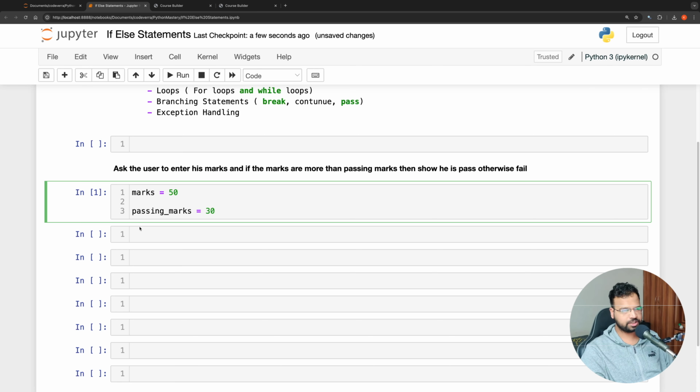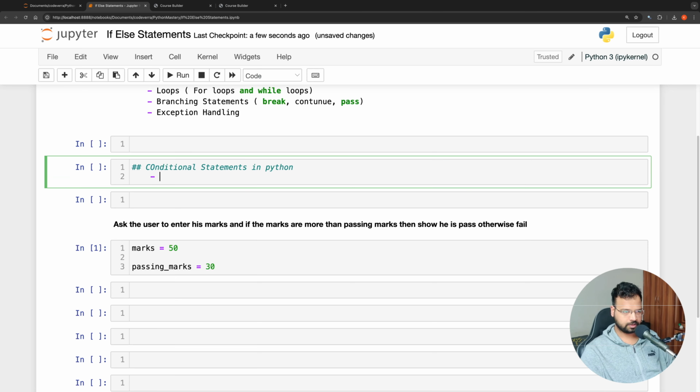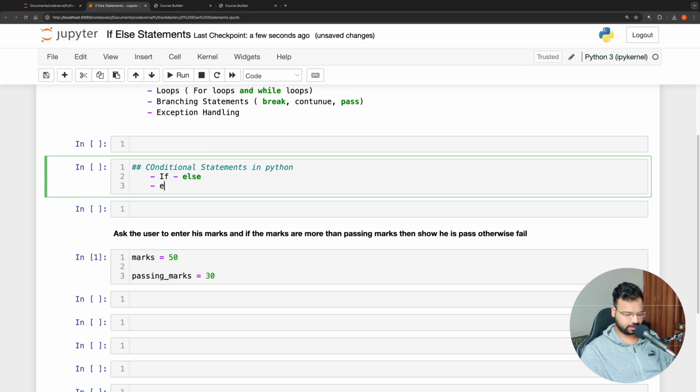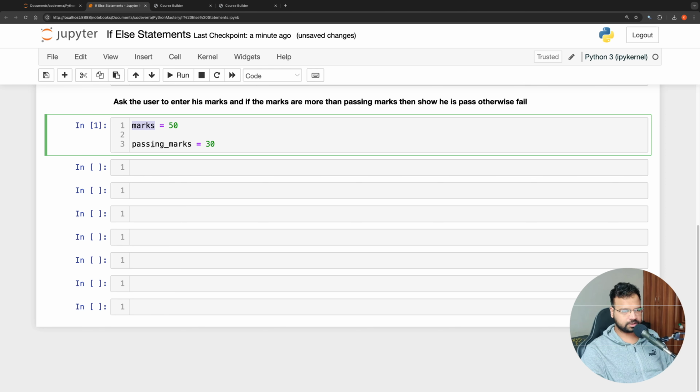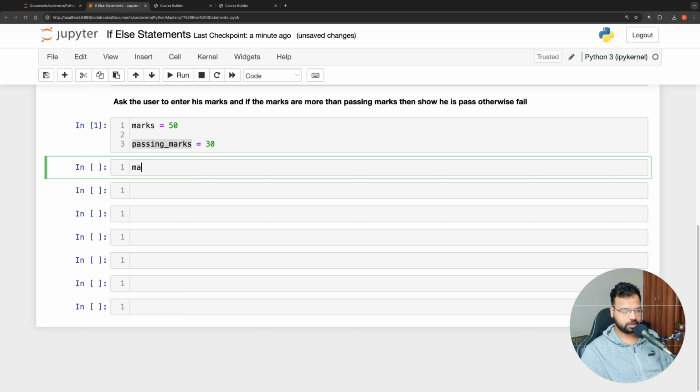And this is called a conditional statement. Okay, let me write here. There are three types of conditional statements. One is called if else, sometimes we just have if, and then we have if else, and then we have if elif else. So what is the way to check whether marks is greater than passing marks? We know about comparison operators which we have learned. So we can say marks greater than passing marks.